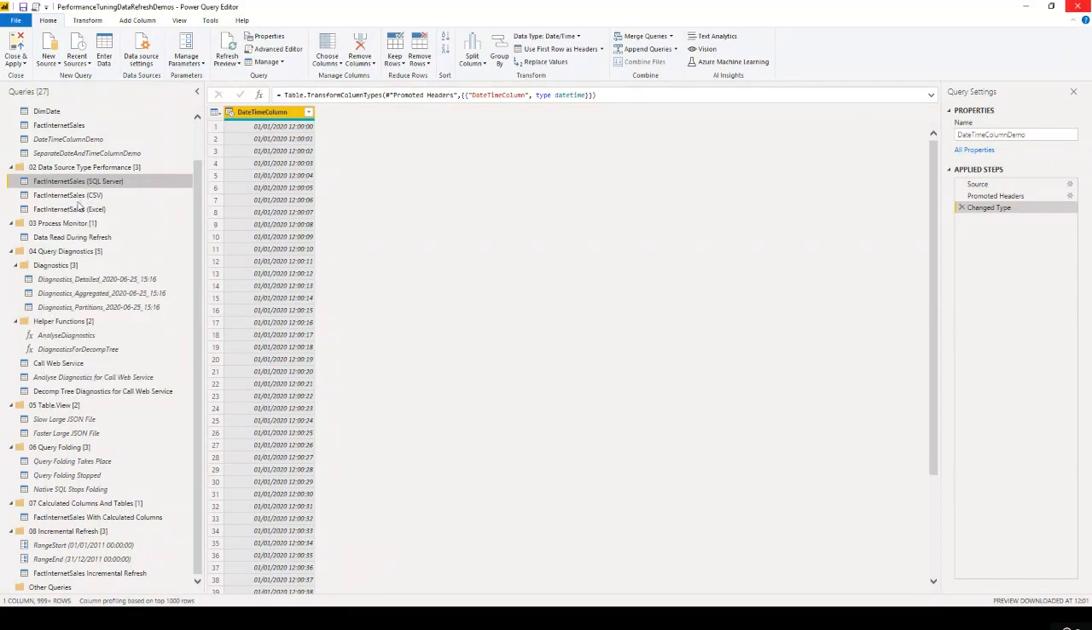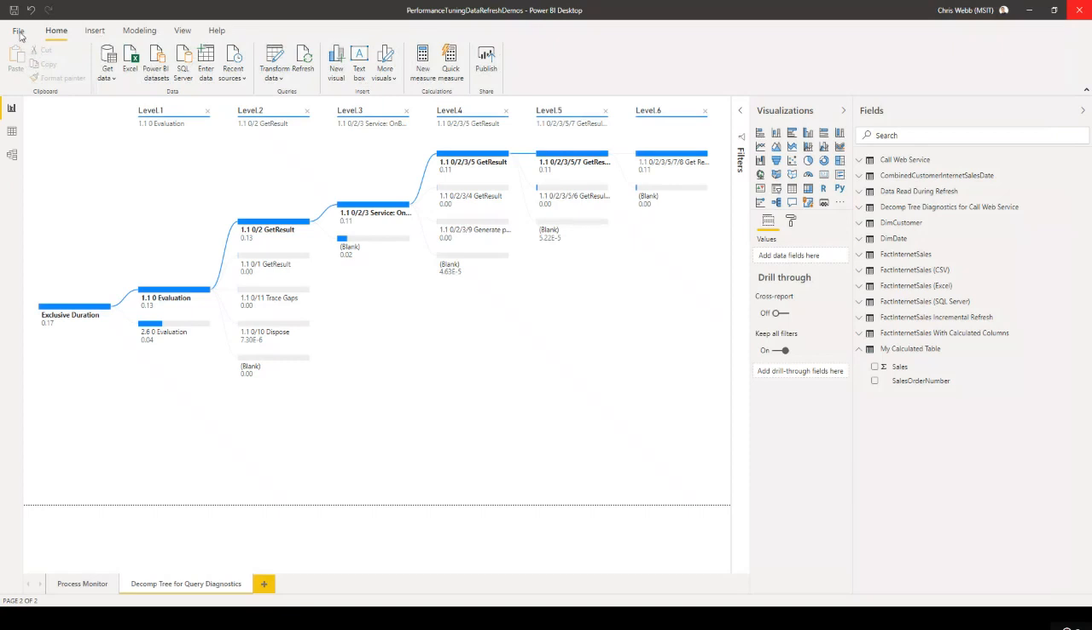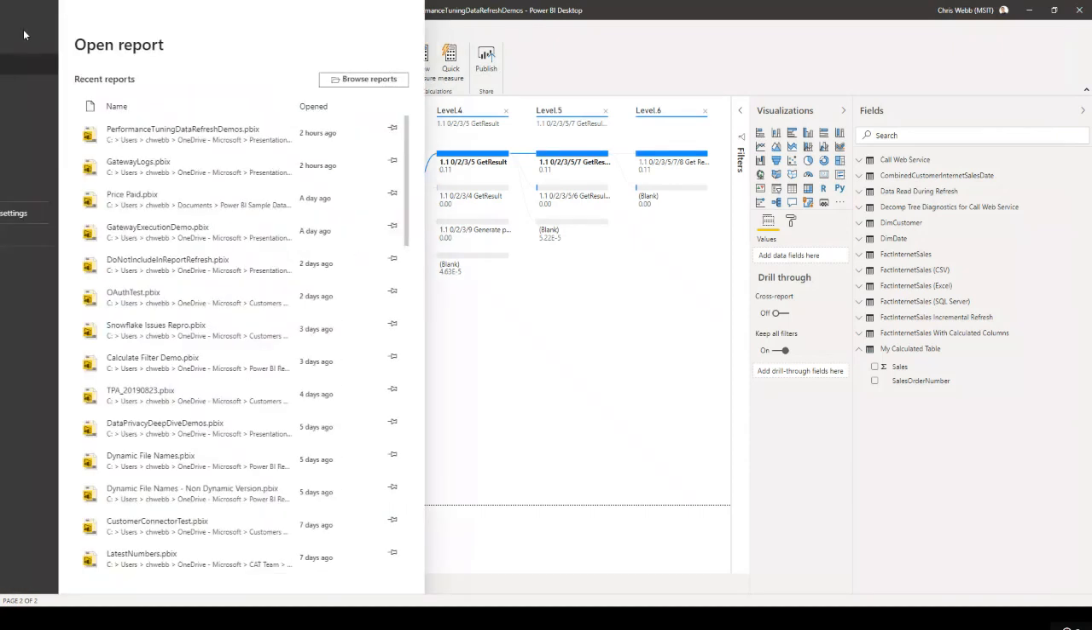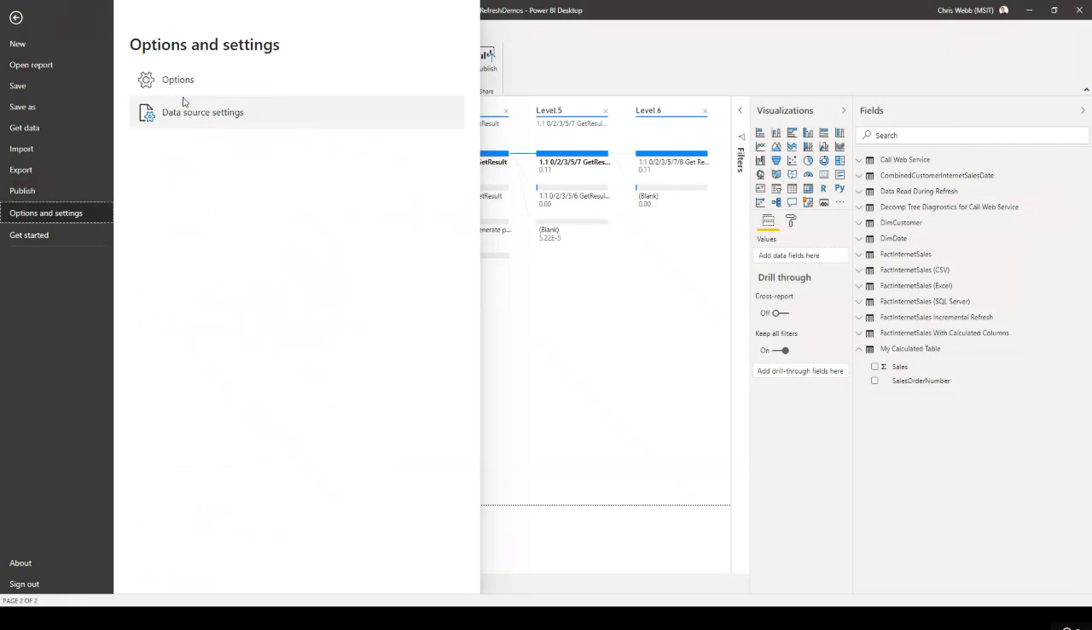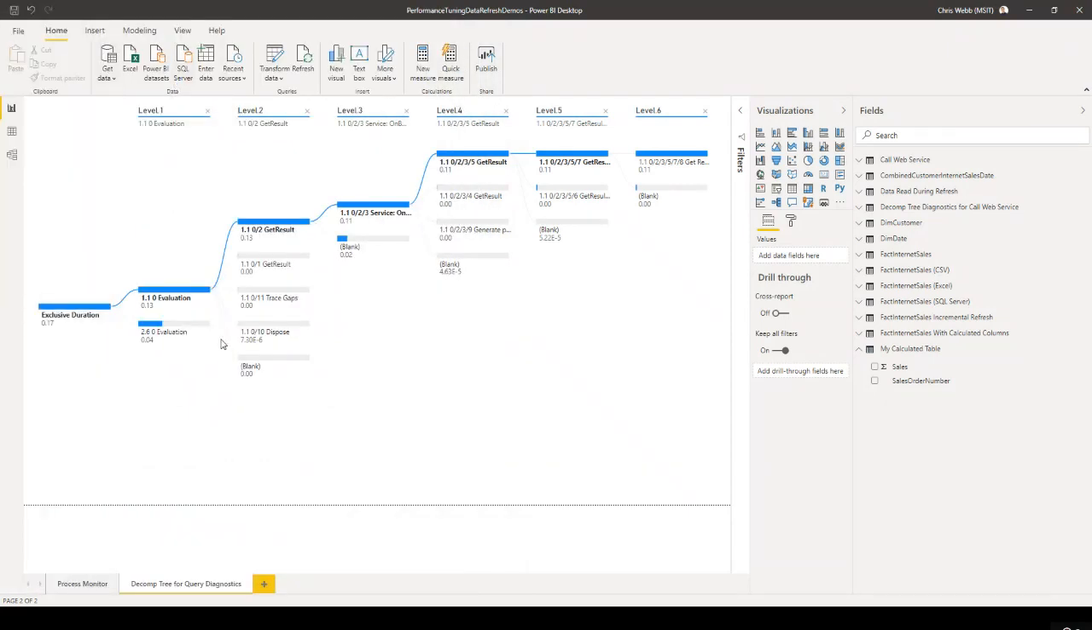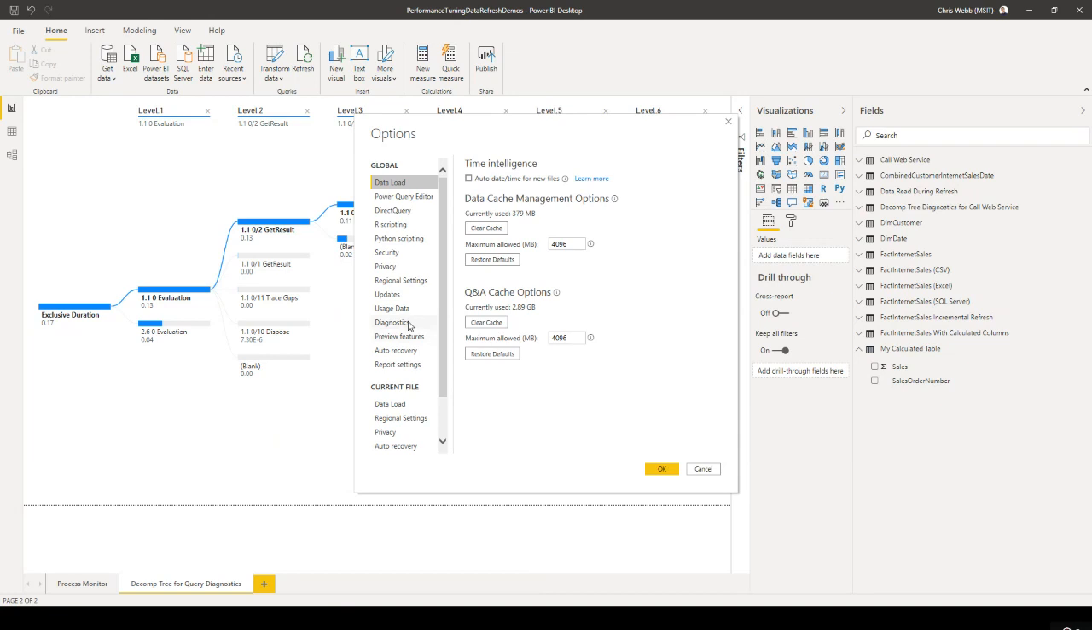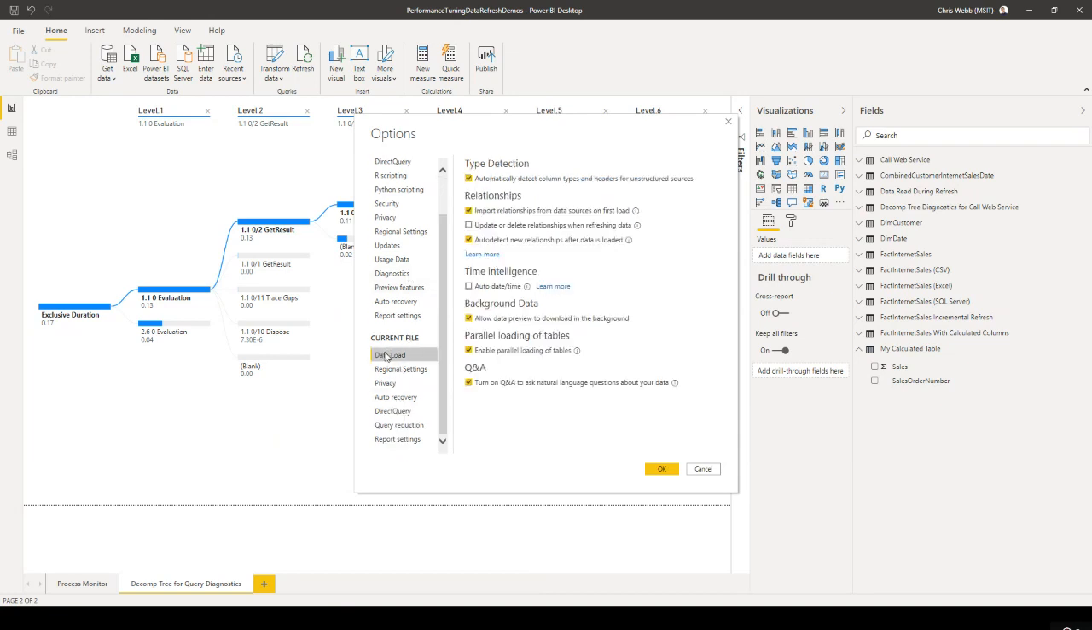There are a couple of other really important configuration settings. If you go to File, Options and Settings, Options, and then go to Current File Data Load, there are a few really important things here. First of all, I always deselect auto date time. This creates some hidden tables in the background for every date and time value. If you've modeled your data correctly, this just means that you don't get extra date tables built.